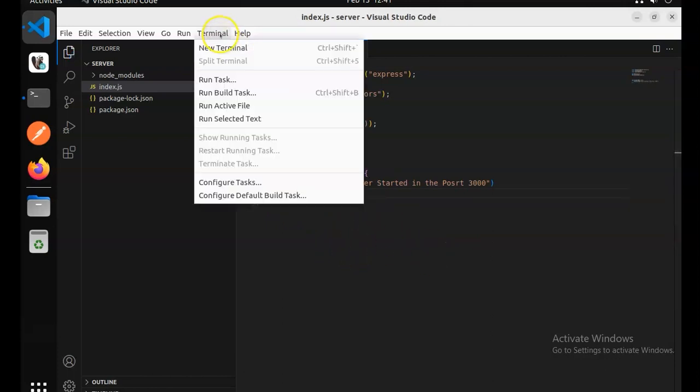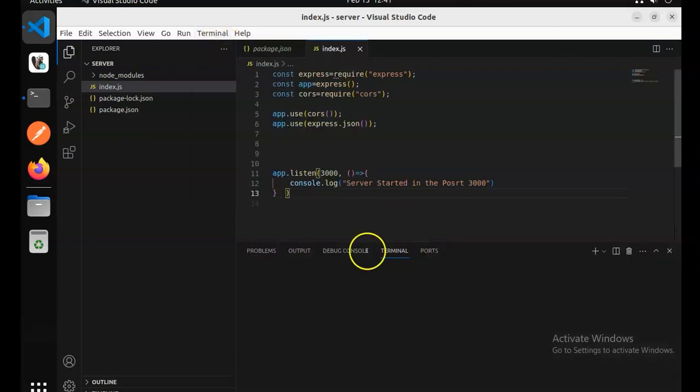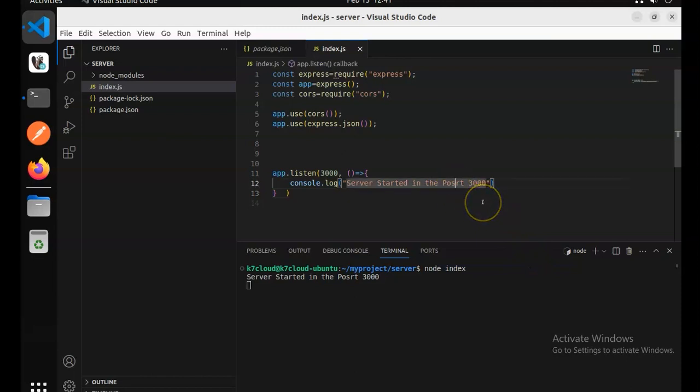Now I will open a new terminal for execution. I will type the command node index. It's a command which is used to execute this project. So press enter. Yes, server is started on port 3000. There is a spelling mistake, I will change it. Port 3000. Yes.